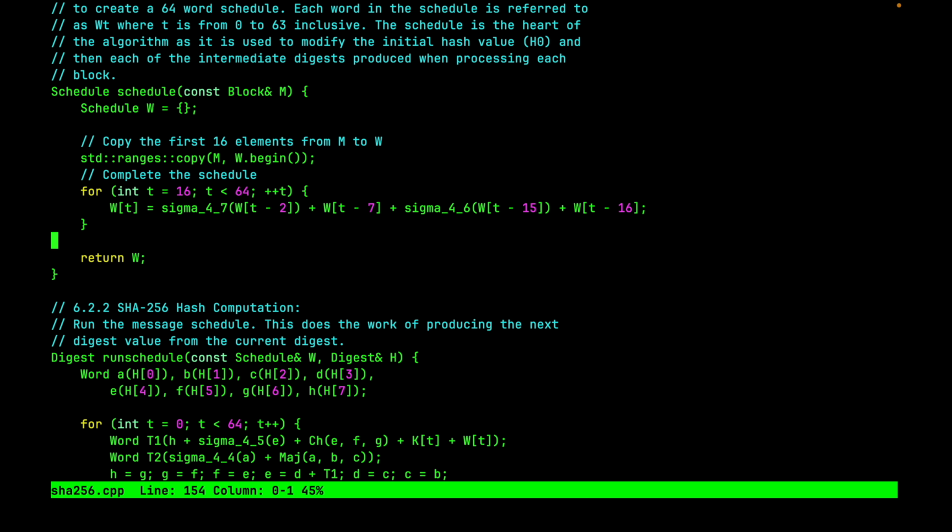Anyway, the additions basically create a schedule where, unless the first 16 elements were all zeros, it's going to very, very quickly become a scrambled up mess. So you're already getting a degree of obfuscation just in the message schedule itself.